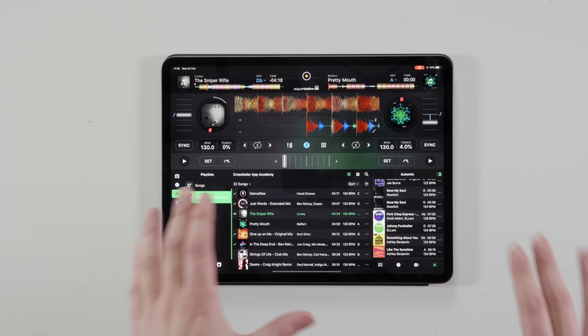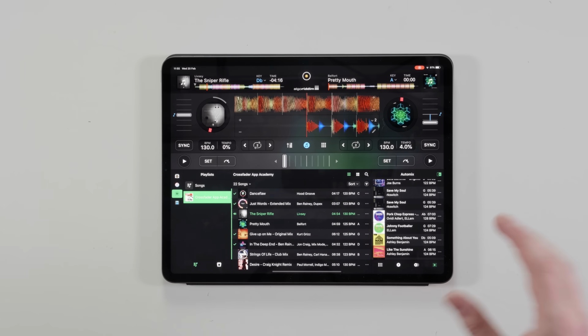Now if you're using Algoriddim DJ with hardware, this is the view we recommend you to use. You know, if you're plugging a controller into this, this is the view you want to be using, as you don't need to see all your EQs. You'll have dedicated buttons for that.